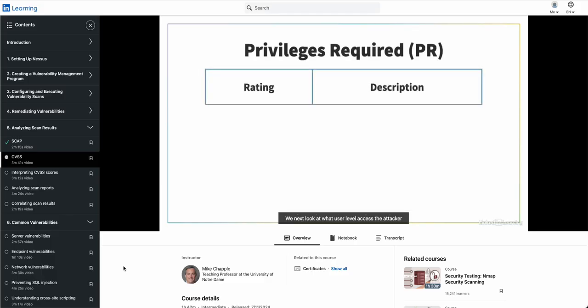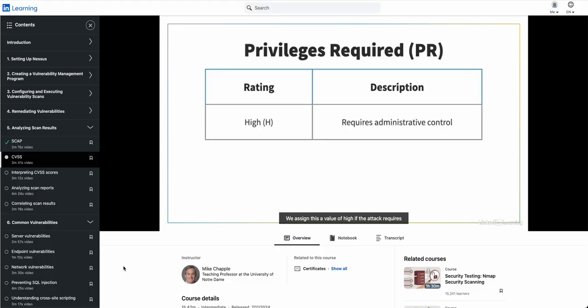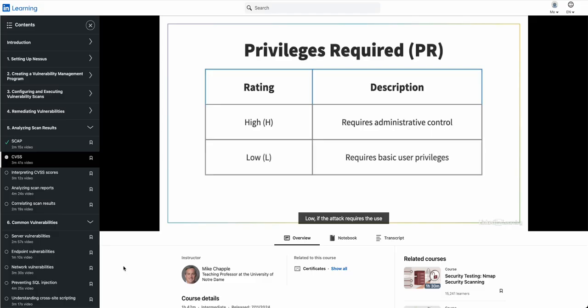We next look at what user-level access the attacker must have to exploit the vulnerability using the privileges required metric. We assign this a value of high if the attack requires that the attacker first obtain administrative privileges, low if the attack requires the use of a basic user account, or none if an attacker can exploit the vulnerability without any prior access to the system.